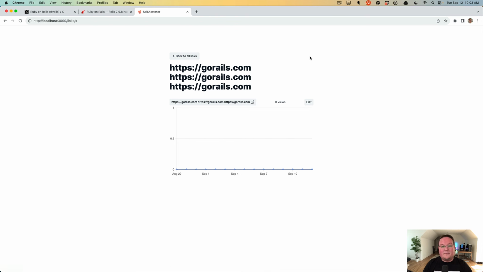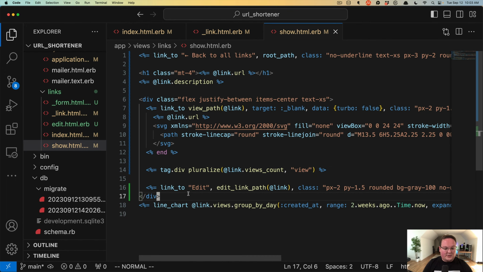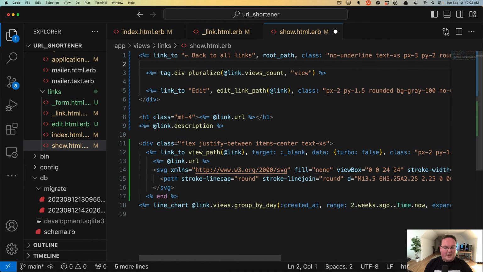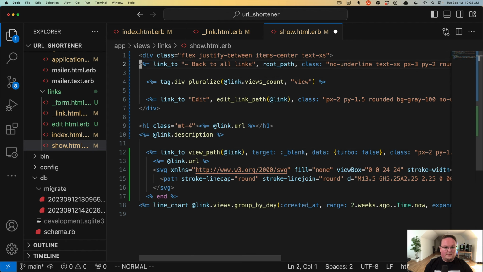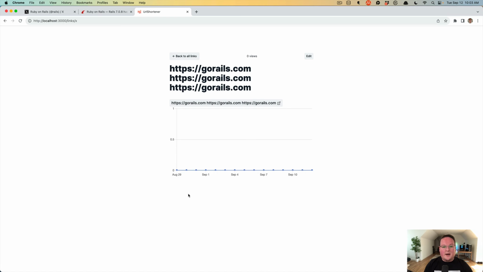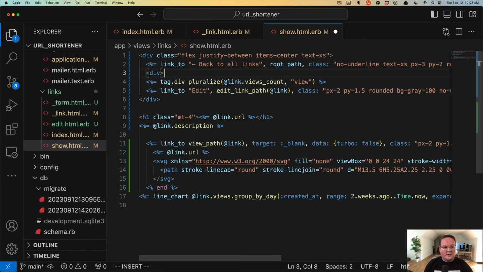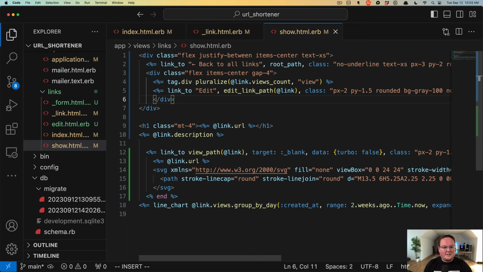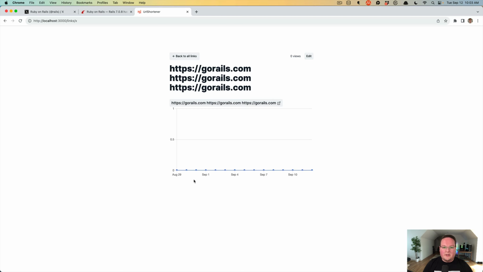Maybe we want our edit and our views links up here in this section. So we could totally do that. Why don't we do that? Let's grab this. Let's put it up there. Let's grab this div. And then we'll have 3 sections up at the very top. We could even do div, class, flex, gap 4, items center, and just put this on the right side and put those next to each other, 0 views and edit. Then this can have a nice prominent location for that.